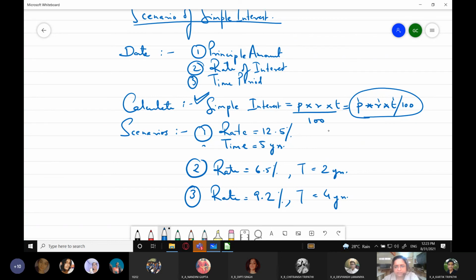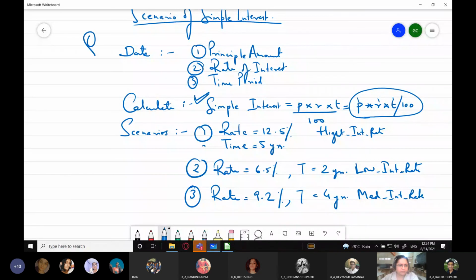One where the rate of interest is high, you can give any name like high interest rate. So this one you can give medium, low interest rate, and the last one can be medium interest. So this I will give you as a practical question. So this one you will be doing, right?